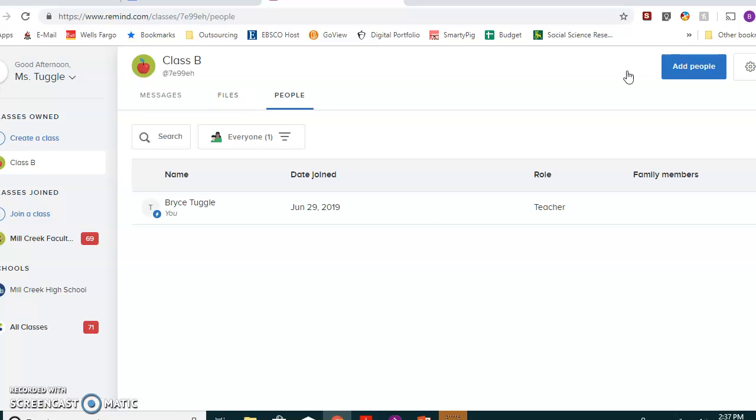So Remind has two different formats. You have the online format that's on your desktop, and then you have the app, so you can easily download the app, and it's very user-friendly, and it has all of these same features. But for our purposes, we are just going to work with the desktop version. So this is what your home will look like. You'll see I made a class B. I'll show you what that's for in just a minute.